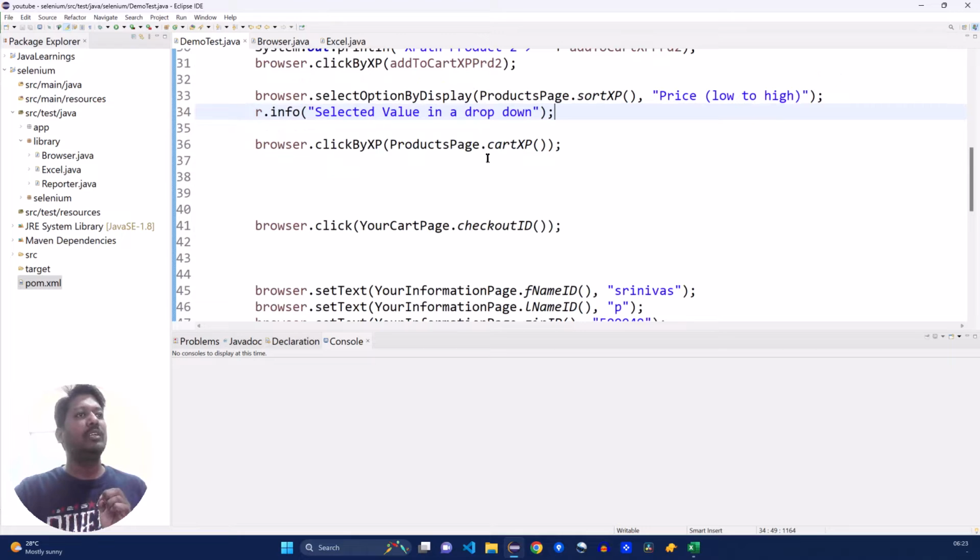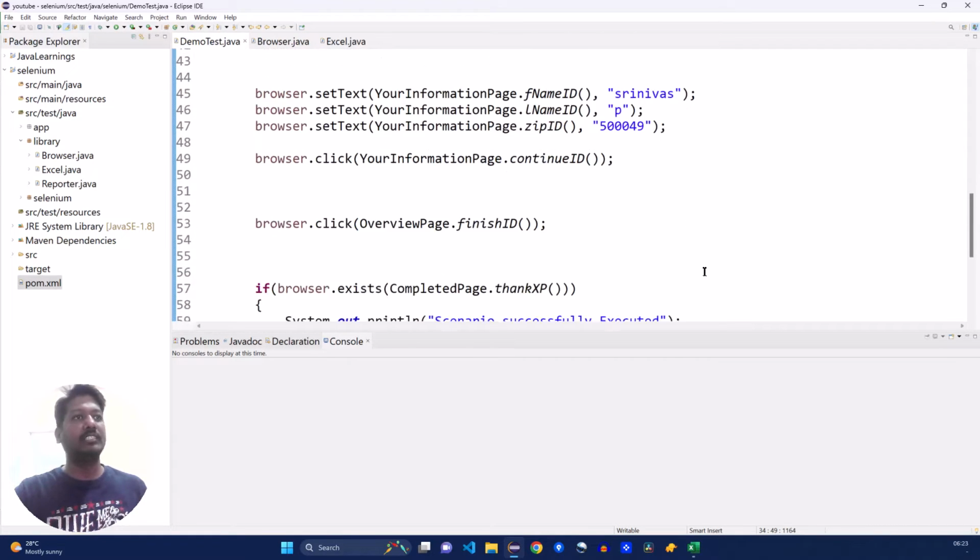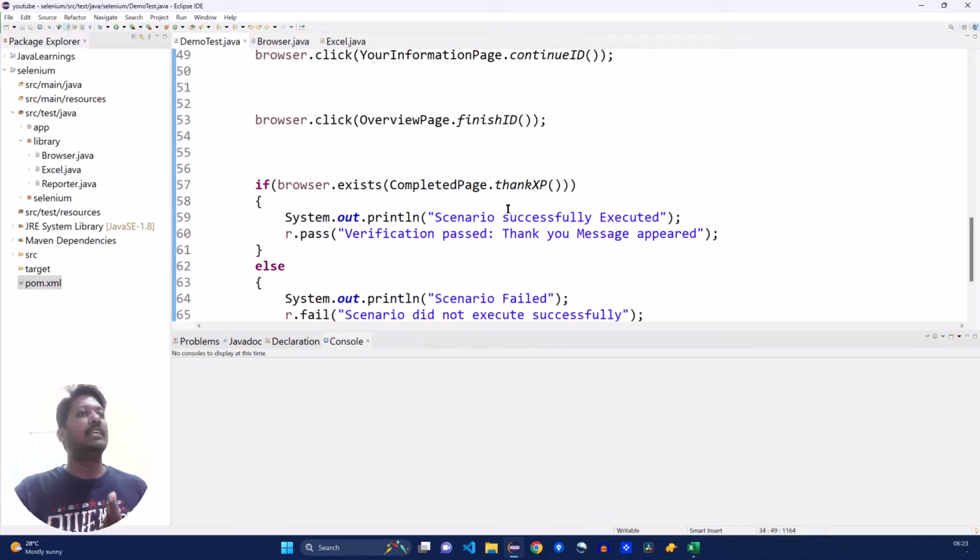Now, there is also the first name, last name, and zip code. Even these things you can put in the test data file. And then you are checking the finish ID, and whether the value is correct or not.